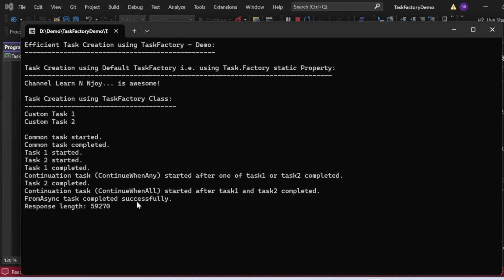Okay, so that brings me to the end of my session today. To sum up, understanding TaskFactory and how to utilize its features can significantly enhance your ability to manage and create tasks in C#. What I suggest you, just go and experiment with both the default and custom TaskFactory. Find out what best suits your needs.